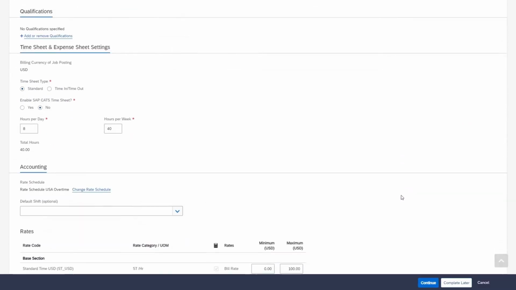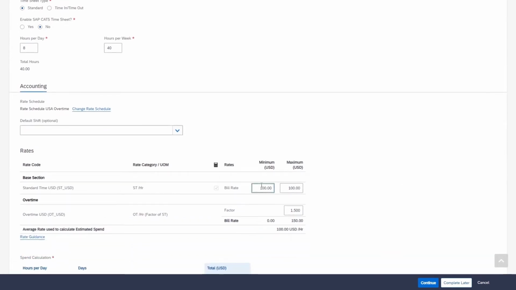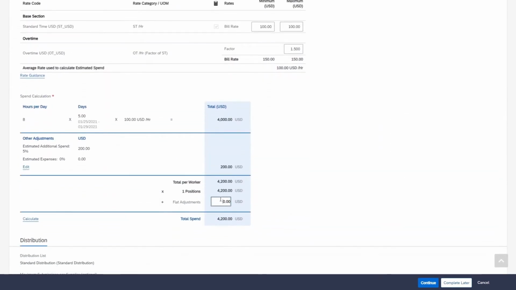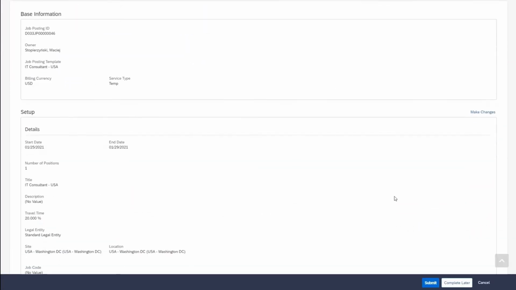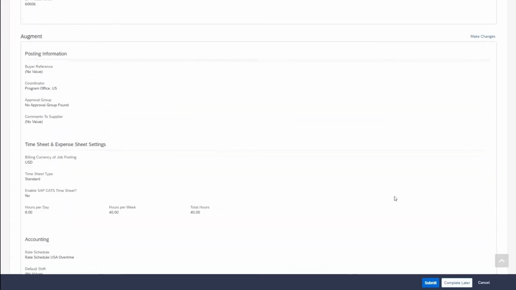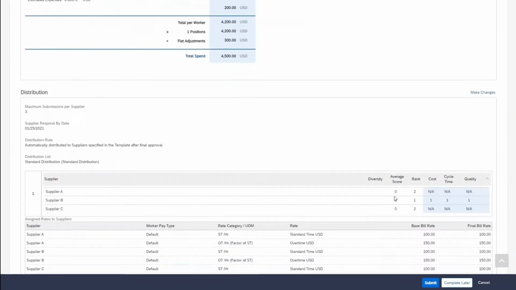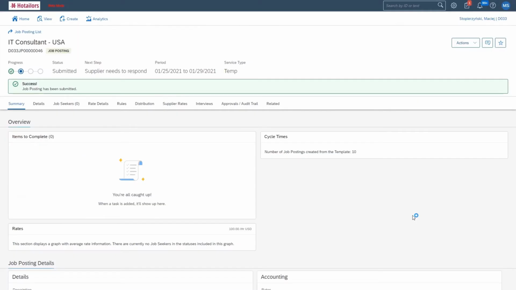In the next step, the required qualifications are entered, time and expenses sheets, as well as minimum and maximum rates are set up. In the last step, the company's authorised manager reviews and submits the posting. Once submitted, confirmation of successful posting is displayed. Next, a supplier needs to respond, sending candidates which match the set requirements.